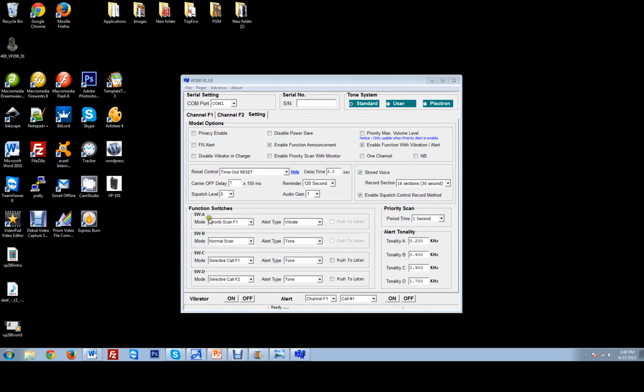So, and you also have your functions, which is again, so priority scan F1. The F1 stands for frequency 1, obviously. Select call frequency 2. You have different versions here. You have monitoring, selective call, normal scan, priority scan, silent scan, and how you want it to alert. Do you want it with a tone, vibrate, tone and vibrate, etc., etc.